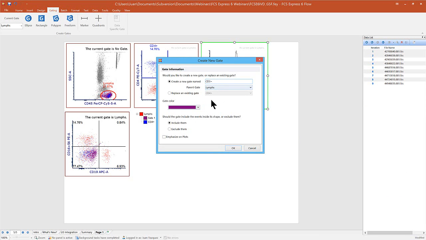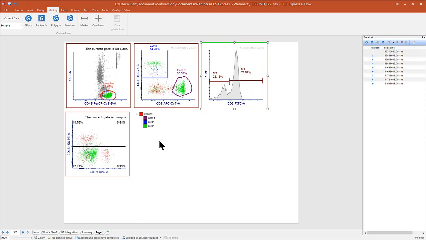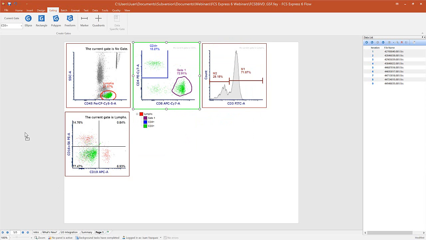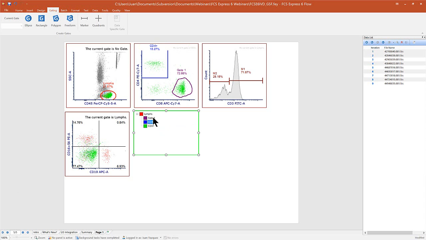Again, I can just give my gate a name, a color, and click OK. And again, you'll see that it's added to my gate view. If I wanted to add this to another plot, I can just take this, and now that plot is just looking at my CD3 positive cells. Okay. And then if I wanted to reestablish the hierarchy here, where these two gates were a child, I could just drag and drop them on top of the CD3, and voila.